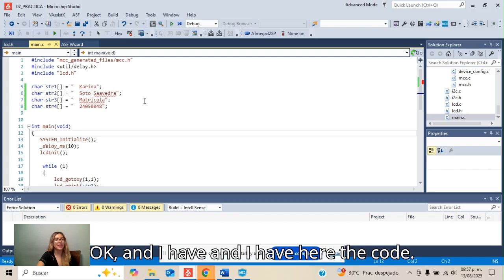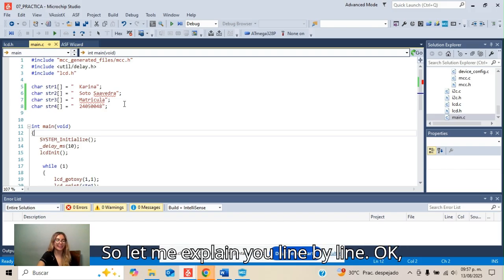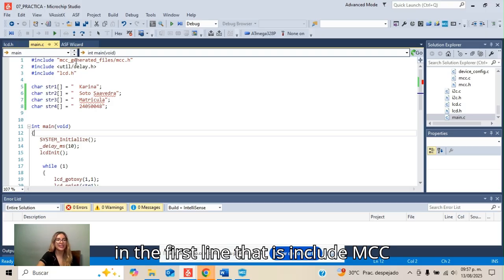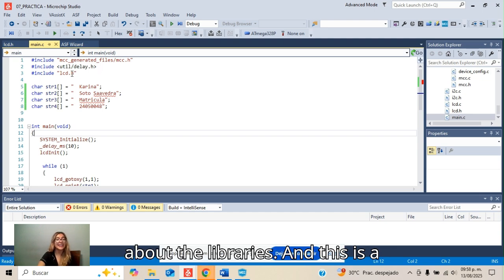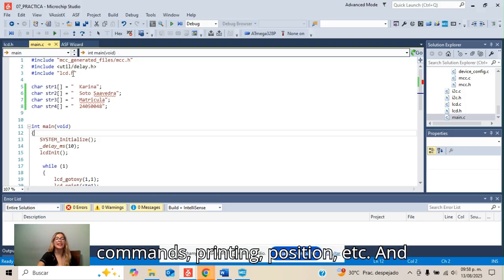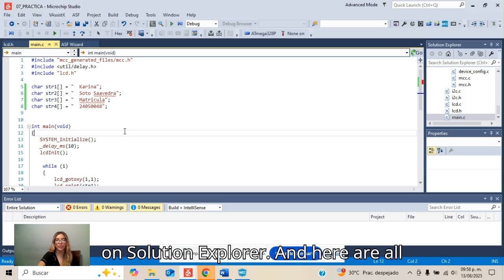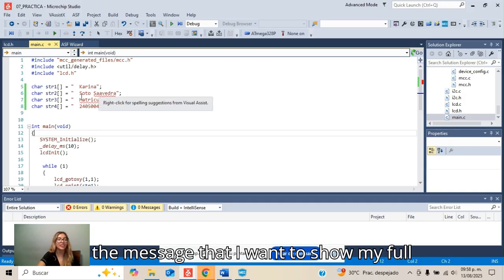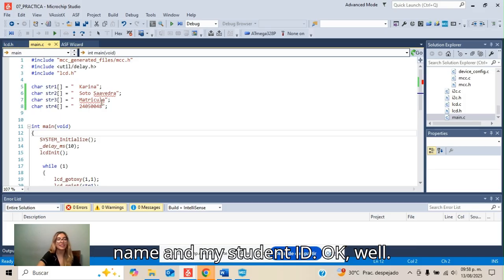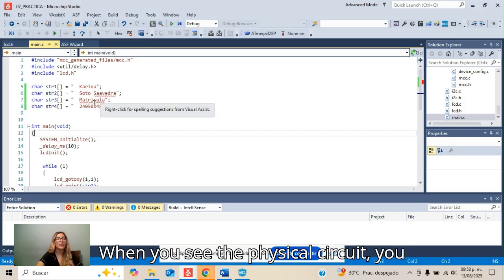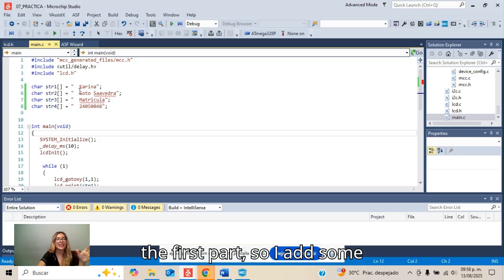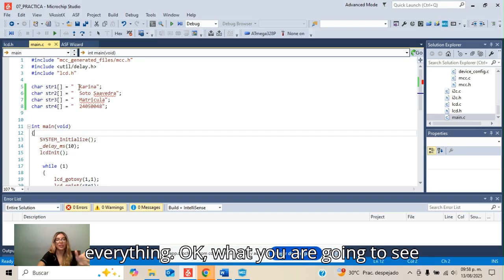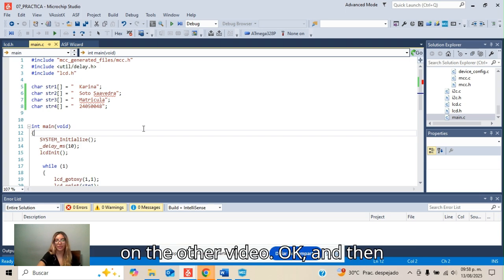I have the code here, so let me explain it line by line. The first line, include MCC generated files, is the configuration that we set on the MCC. The utility is about the libraries, and this is a library to control an LCD screen, with commands, printing, position, etc. And of course, this is a library that we added on Solution Explorer. And here are all the messages that I want to show: my full name and my student ID. When you see the physical circuit, you are going to see that my LCD doesn't show the first part, so I add some spaces before the message to show everything, which you will see in the other video.